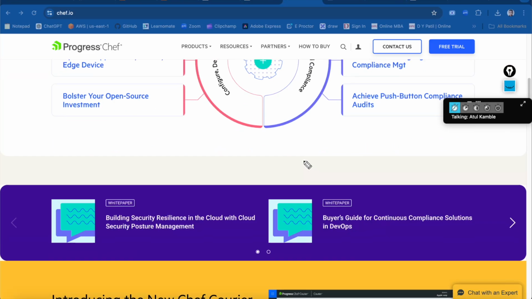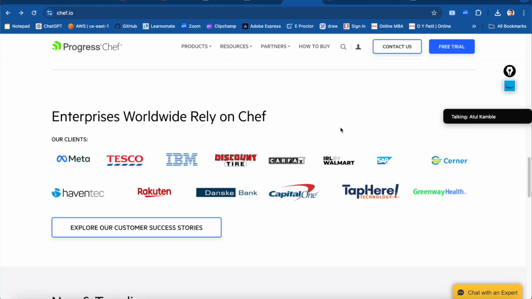Now, which companies are these? These are the enterprises which are working on Chef. Meta from Facebook, right? IBM. Some are similar companies, Rakuten and SAP. You already know these companies. Others are new here.